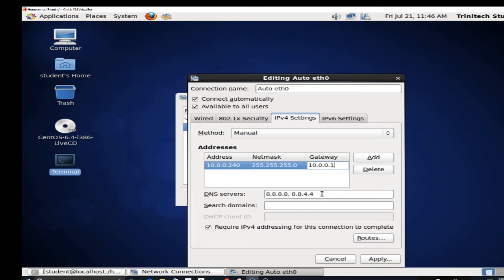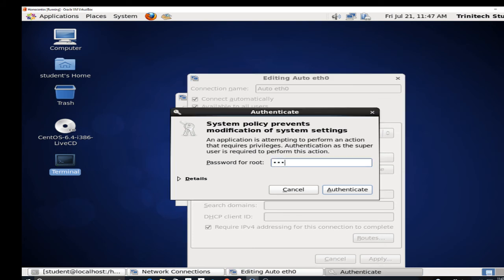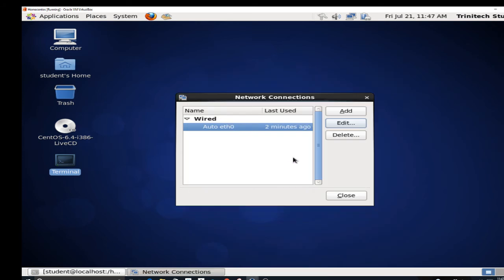Now your DNS servers, I use Google. You can use whatever ones you like. Google works well. It's quick and easy. It's 8.8.8.8, no space, comma, 8.8.4.4. And when you type all this in, it should look just like that. You'll hit Apply. It's going to ask you for your root password because you're making changes to your network settings. And that's it.